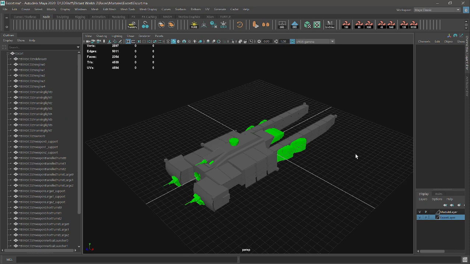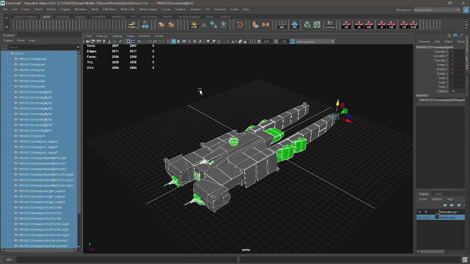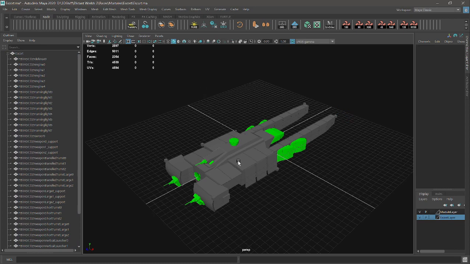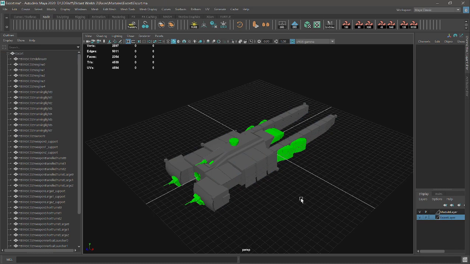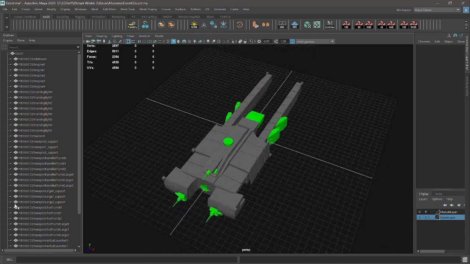Once you're done with setting all this stuff up, you just select everything, export it, and you're good to go for the next step. Obviously, this is all going to need to be UV'd before you do that, but that's going to be software dependent. Assuming everything else is how I said, you'll be good to go.